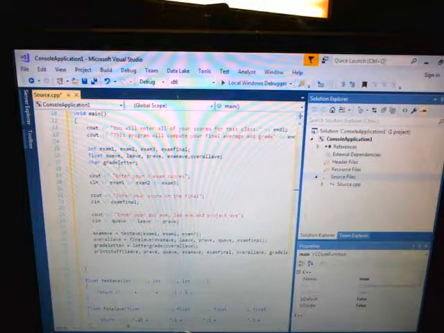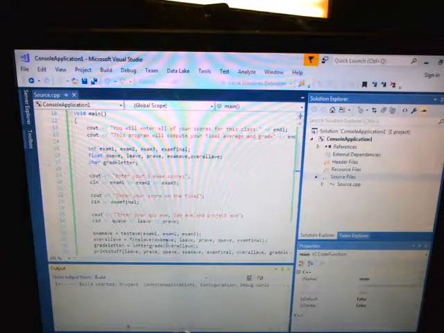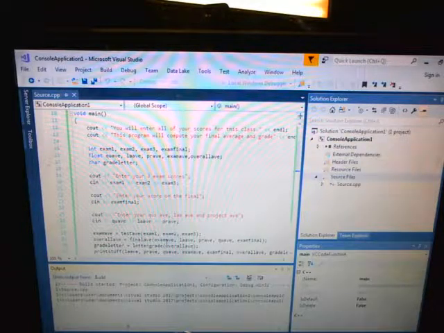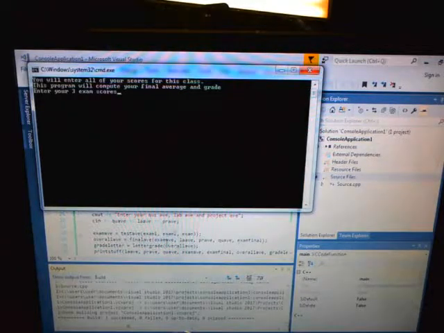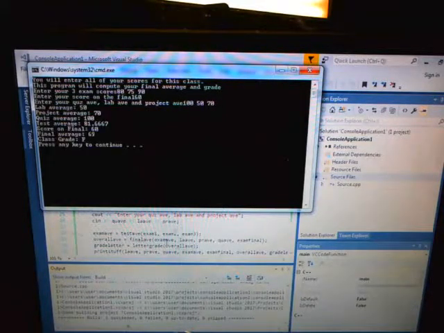Run it. Okay. Debug. Start without debug. Running, hopefully. All right, what do we get in our 3 exams? 80, 75, I think. 80, 75, and 90. What was your score on the final? 60. Enter your quiz average. 100. Lab average. 50. Project average.